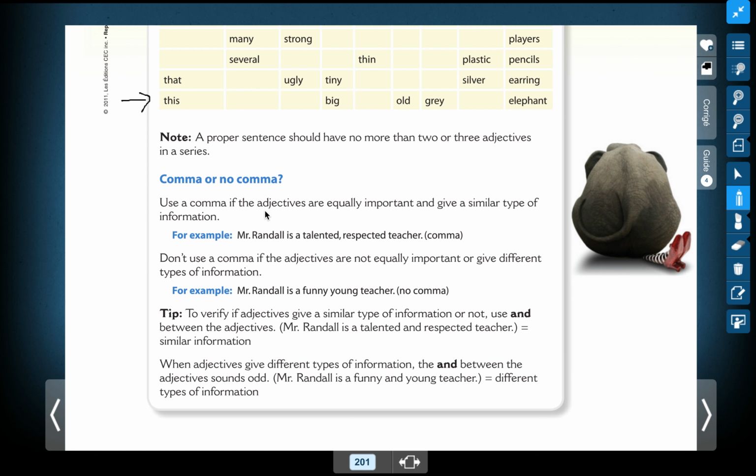Use a comma if the adjectives are equally important and give a similar type of information. So they give the same type of information. So if we have Mr. Randall is a talented, respected teacher, we use the comma because talented and respected are similar. They go together. They're information that go together. They're both positive aspects of a teacher.